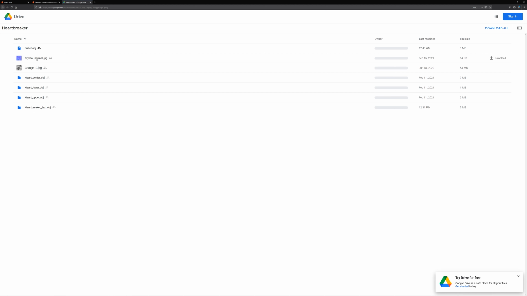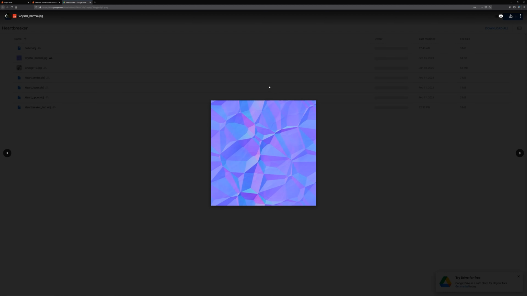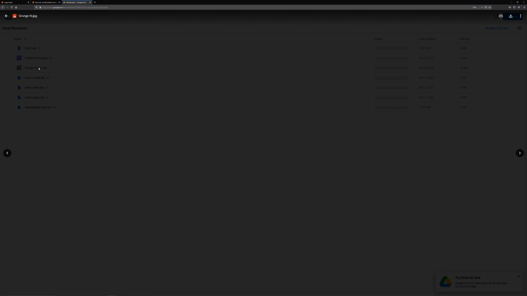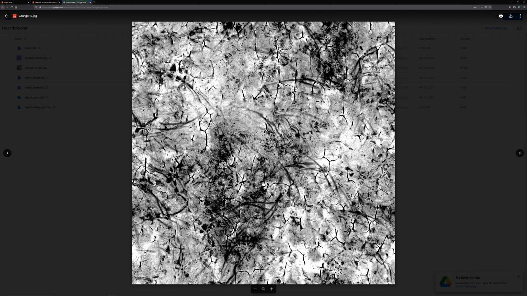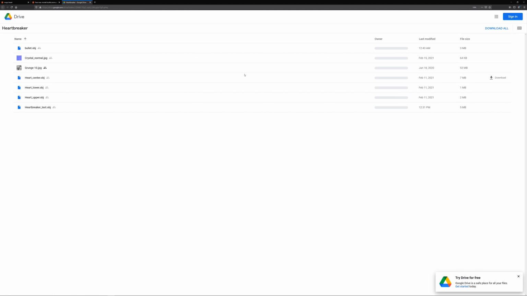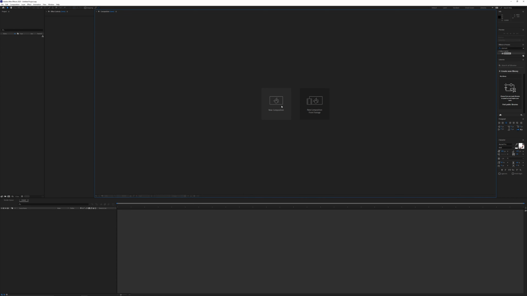I also have the bullet model converted to an OBJ. We have a crystal normal map and a grunge texture. You guys, of course, can use whatever you like. The concepts are going to be the same, but if you'd like to follow along and use the same assets that I use, these are provided in the link in the description. All right, let's get started in After Effects.